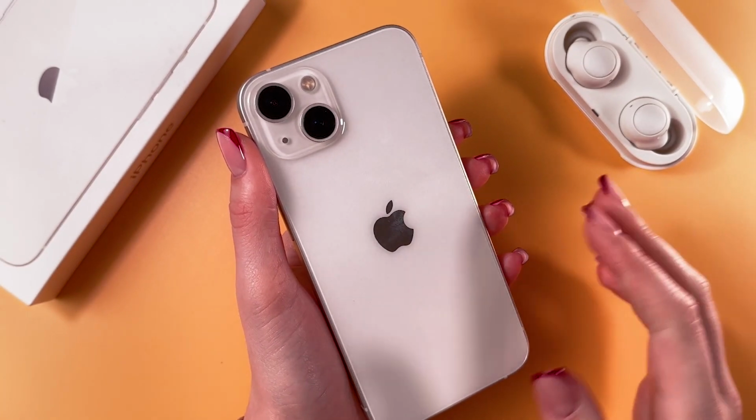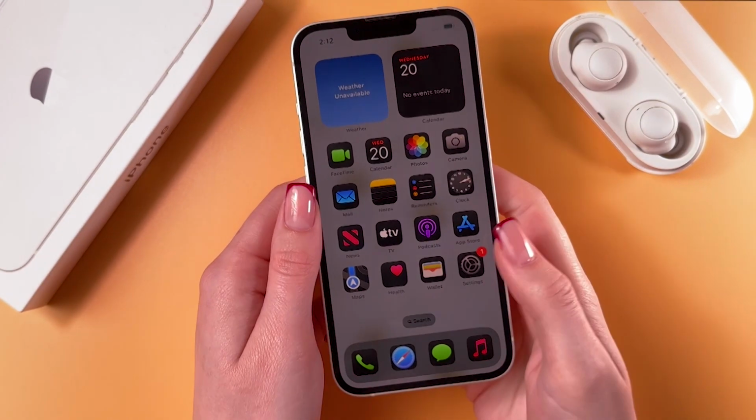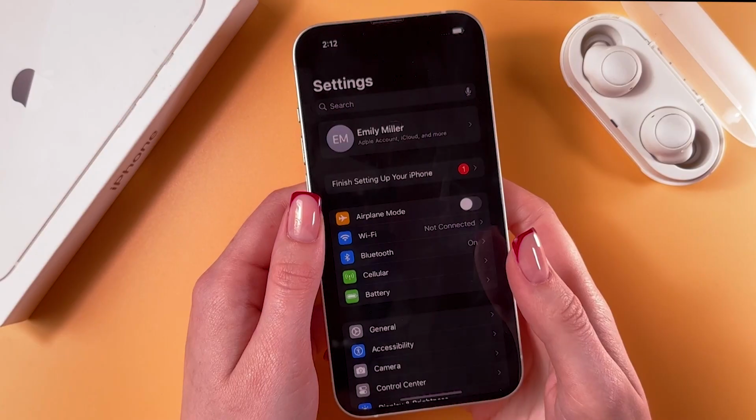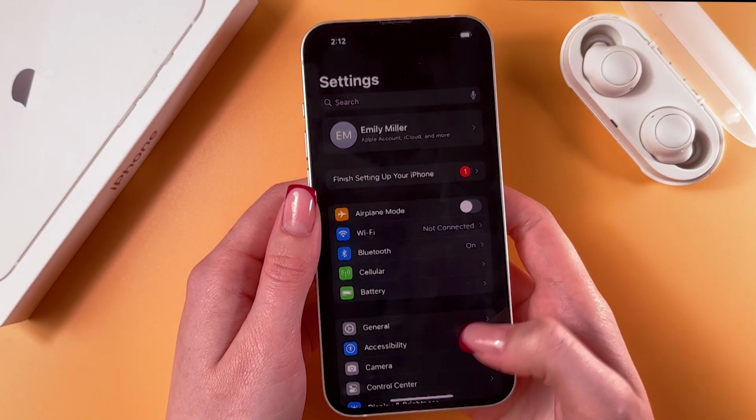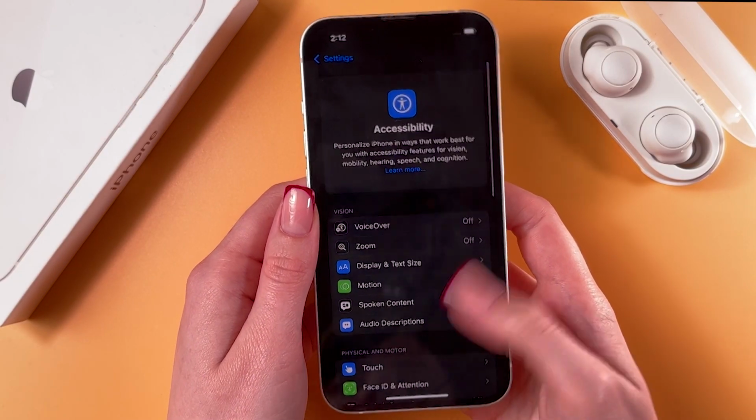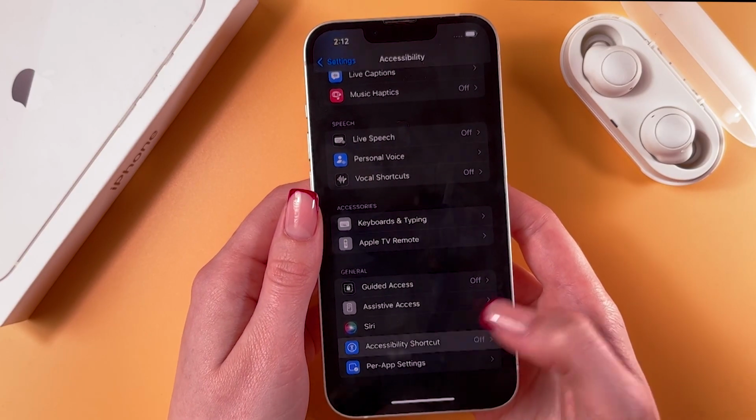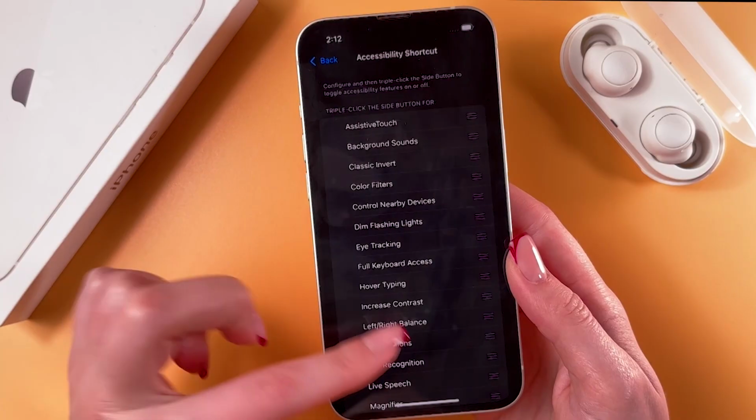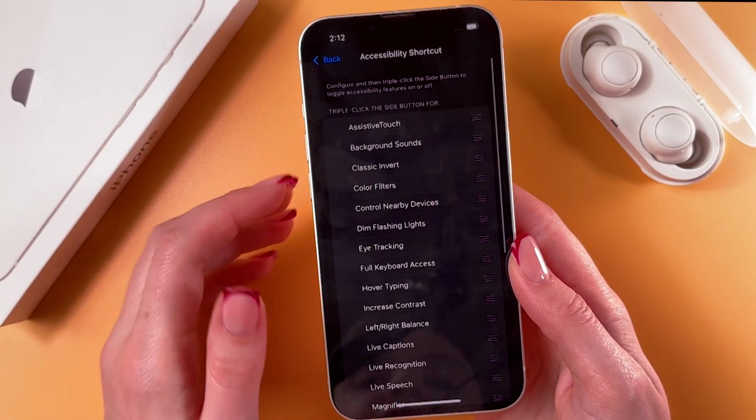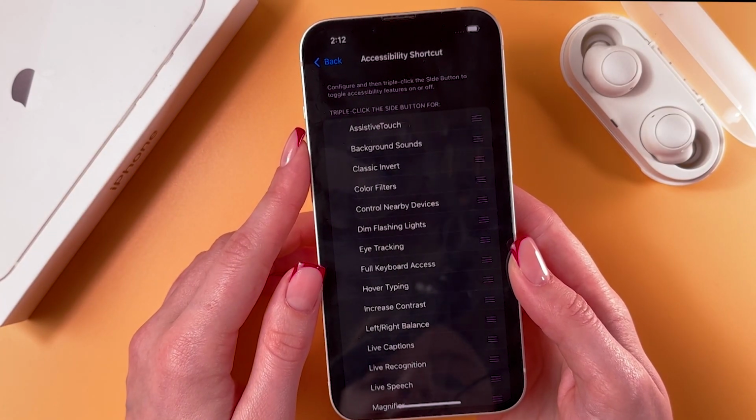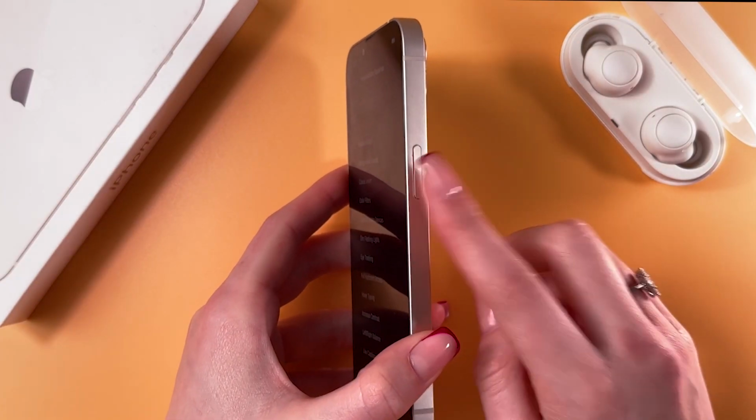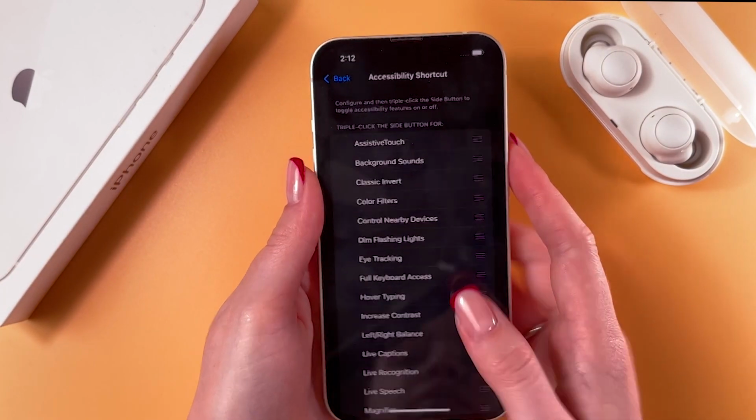Hi, to enable accessibility shortcut for your iPhone 13, we will need to open settings first and here go in the accessibility tab. After that, scroll to the end and you will see this section, accessibility shortcut. So here we can select a feature which will be enabled when we triple click the side button right here on the right side of the phone.